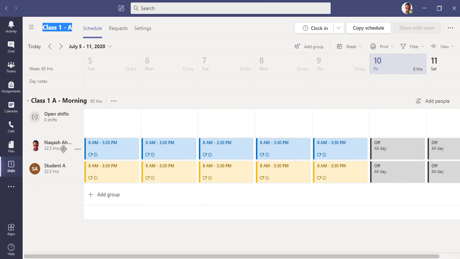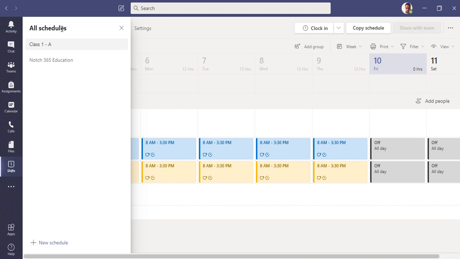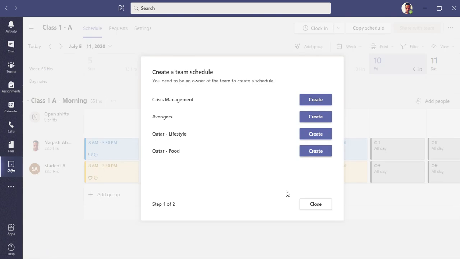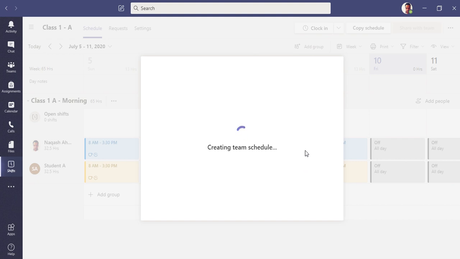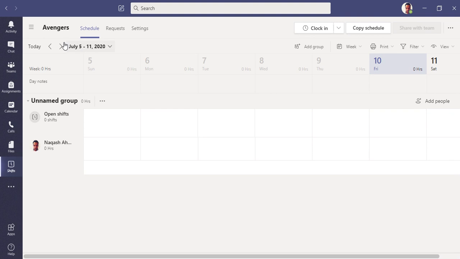Only two students have been added. These are my two schedules right now, for this team and this team. Let's create a new schedule and let's add Avengers here. Click confirm. So right now I'm in the Avengers team, and this is the Shifts for Avengers.